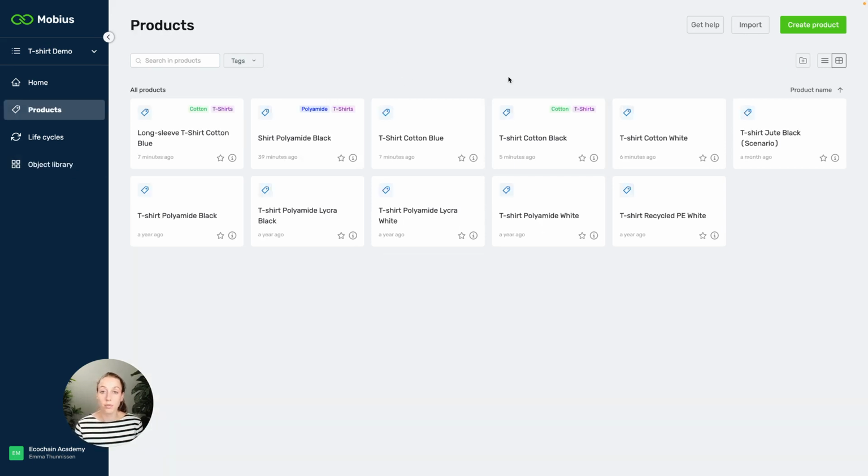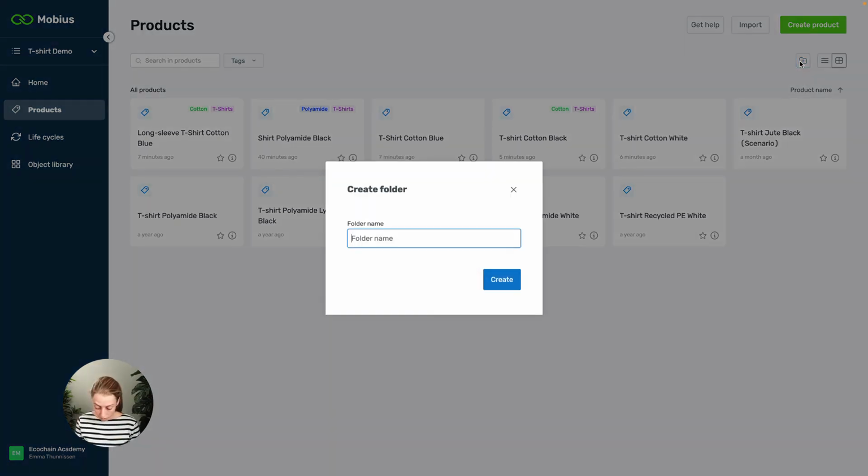But how does it actually work? So first off, if you want to add a folder, you can click on the add folder icon. I want to make a folder for cotton t-shirts, let's say. So let's create this folder.